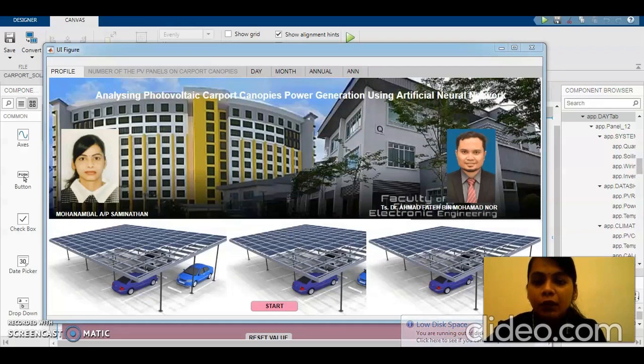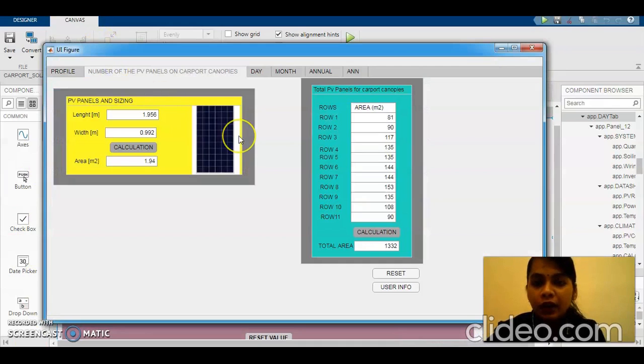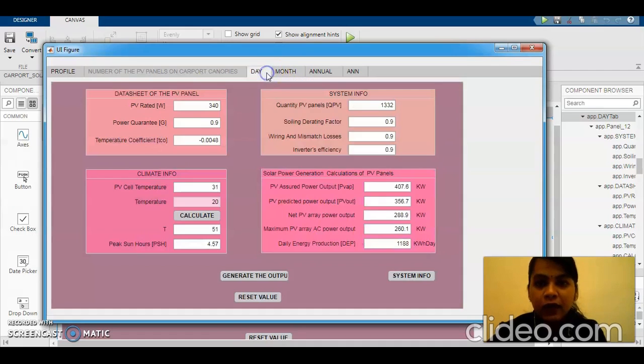Okay, this is the project demo. Let's start. This is the PV panel and sizing, and this is the total PV panel Carport Canopies at block QA FKE UTHM. There are 11 rows. The total area is 1332, and this is the power prediction of Carport PV power generation by on-day calculation.